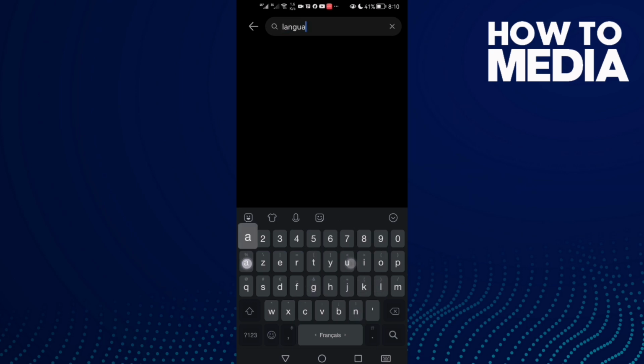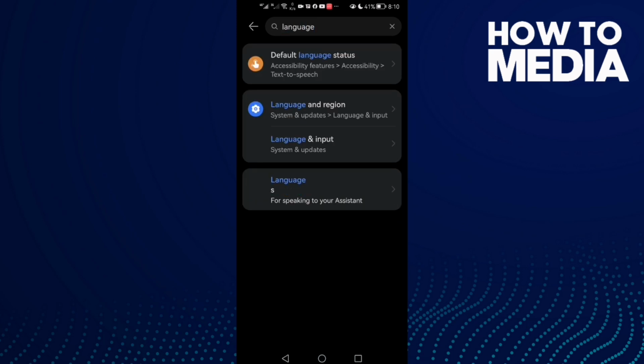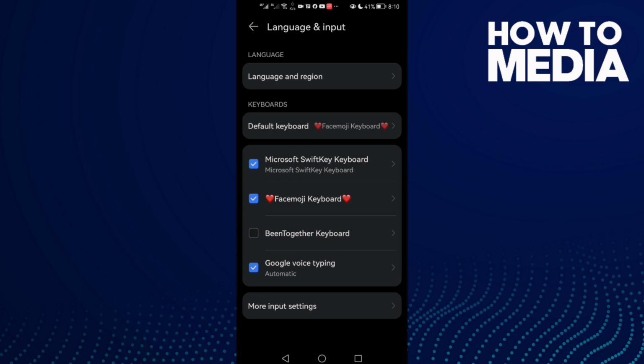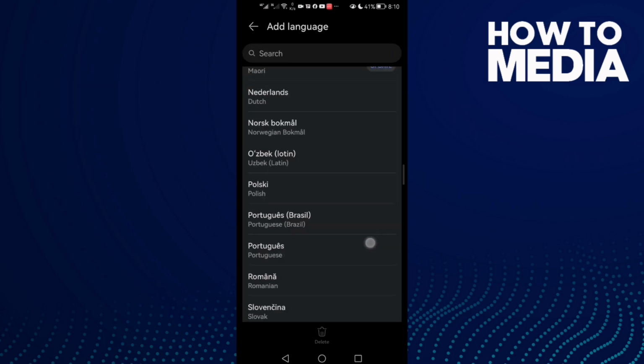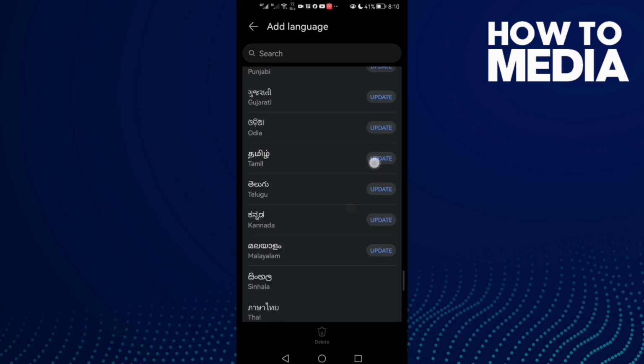and type language and click on it and then click language and region, and here you can find the language settings. You can just add any language you want, just select it and it will be added.